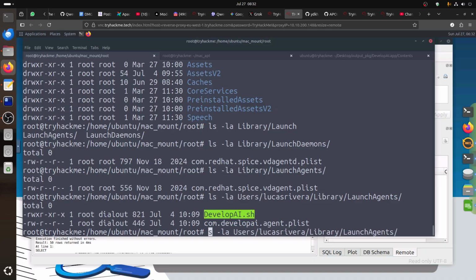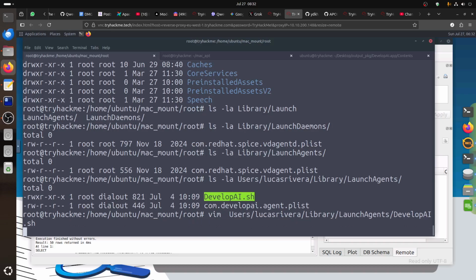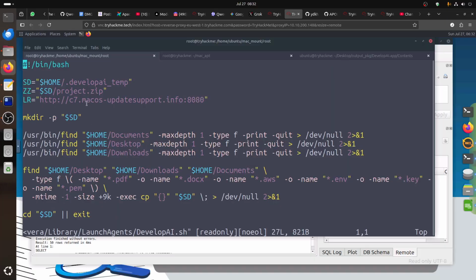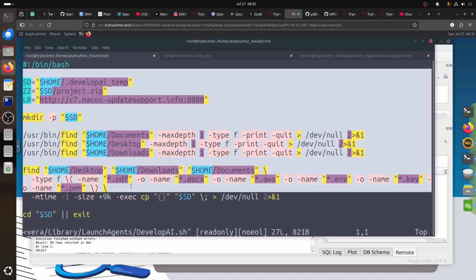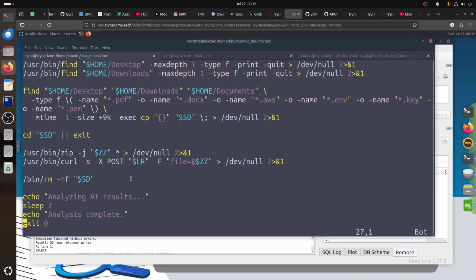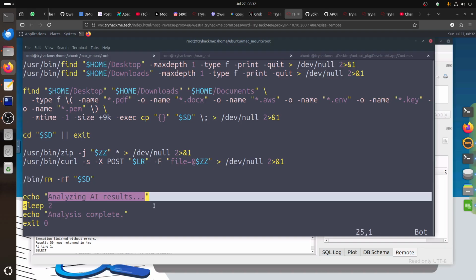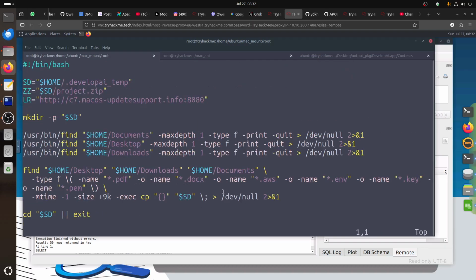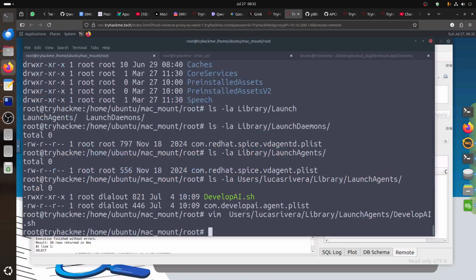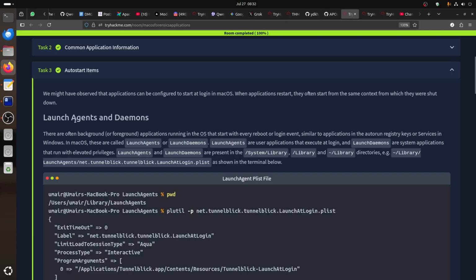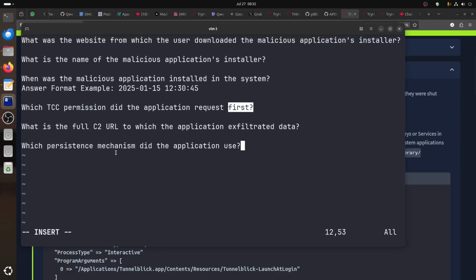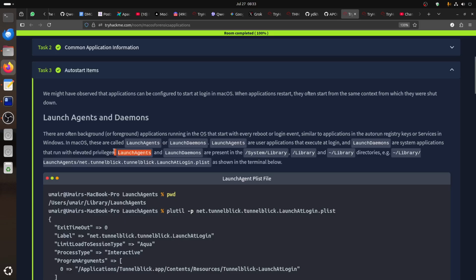Now let's read that file, and we got our C2 back again. So it's installed as an auto start, so it ran, and it ran that one. So we know it's a launch agent. Which persistence mechanism does the application use? It uses a launch agent. That's the answer.